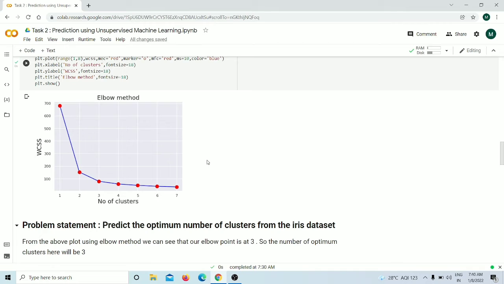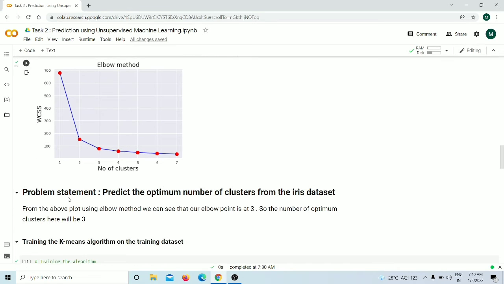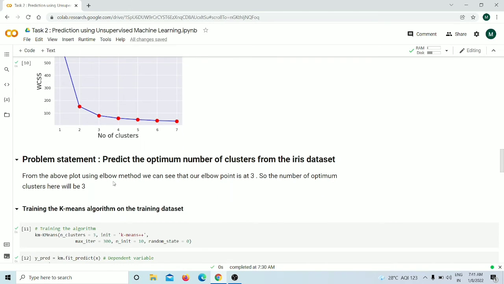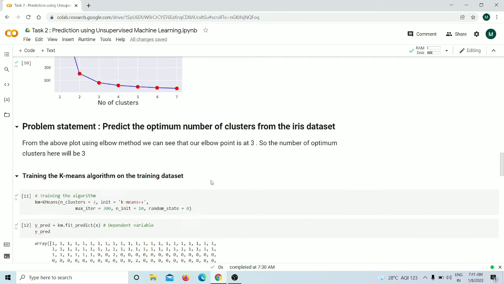So here we have to find out our elbow point. So wherever our elbow point occurs, that are going to be our optimum number of clusters. So here at point 3, we can see this is our elbow point, because it is where the WCSS doesn't decrease significantly with every iteration. So we can select 3 as our optimum number of clusters. So from the above plot using elbow method, we can see that our elbow point is at 3. So the optimum number of clusters here will be 3.